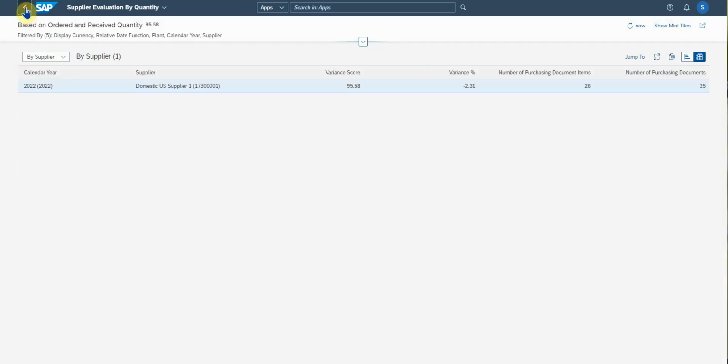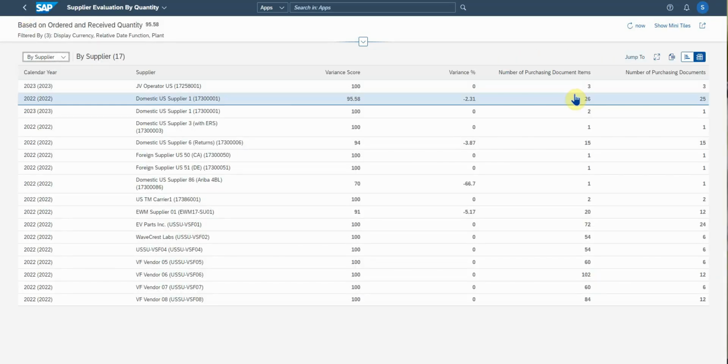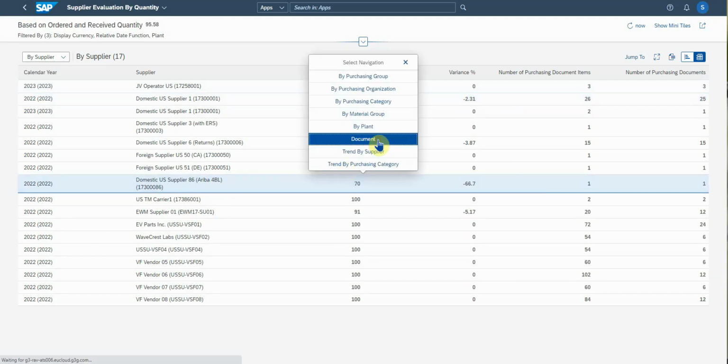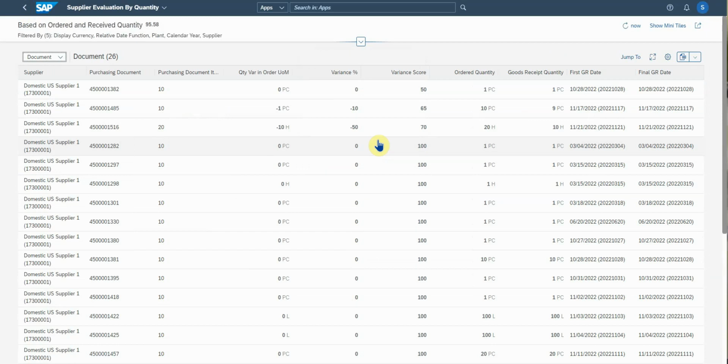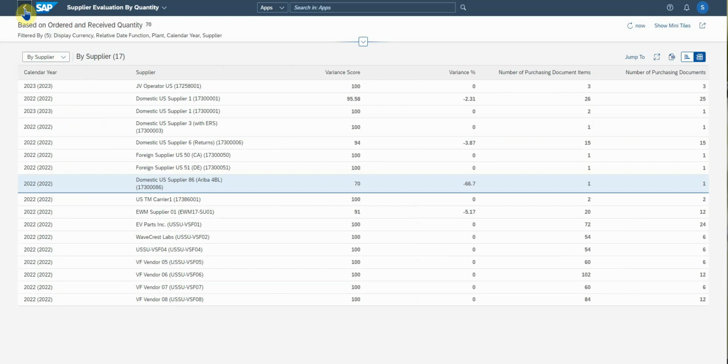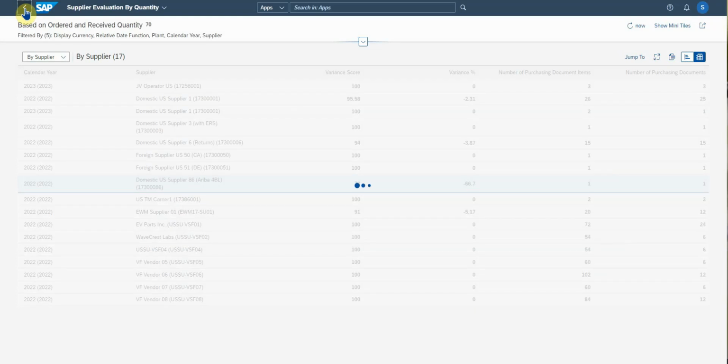Let's look for another example where the performance was not that good. Let's look at this specific one. We go to documents and again you will see here the ordered quantity was 20, you received 10. There's a variance of 50% and the score is 70. So that helps you to actually monitor the quantity variances.